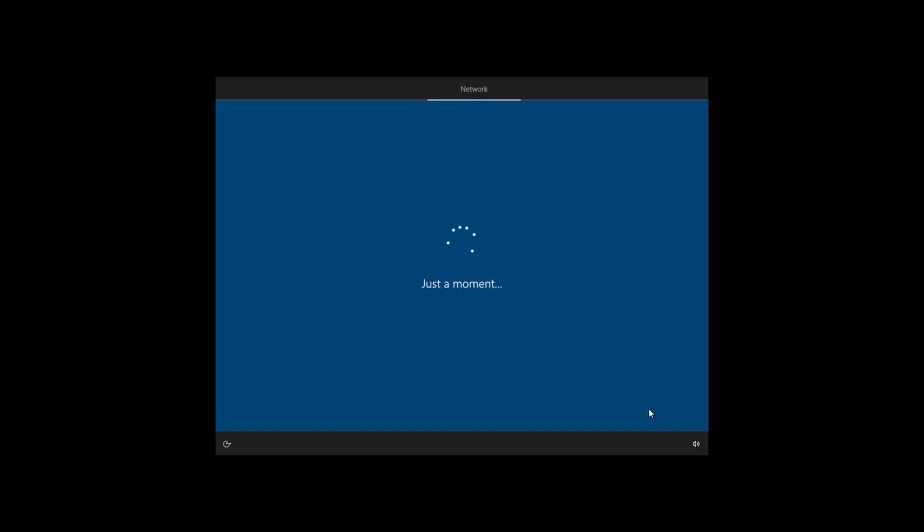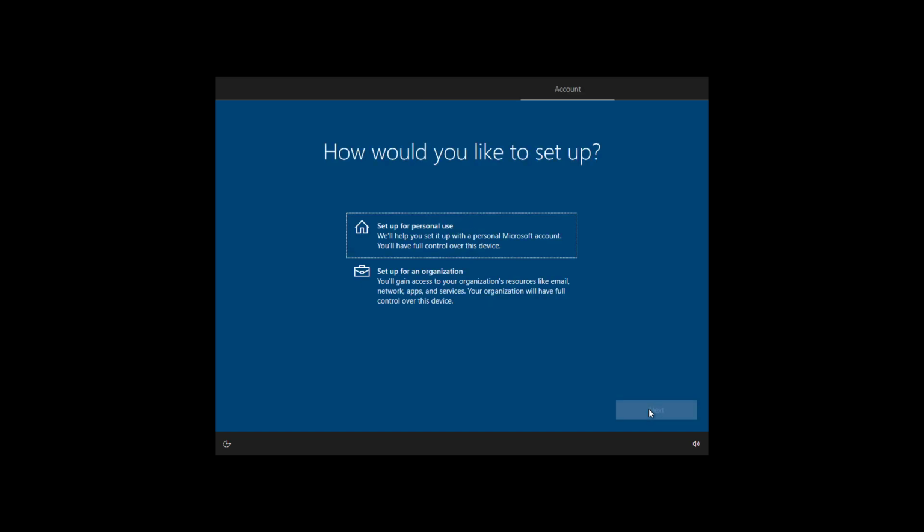I am using a wired connection, so I'm not getting prompted, but if you are connecting to a wireless network, you will have to enter the password to connect to that access point. Now, select the Setup for Personal Use option. Also, this step is only available for Windows 10 Pro. If you're using Windows 10 Home, you won't see this option. Once you select the option, click Next.